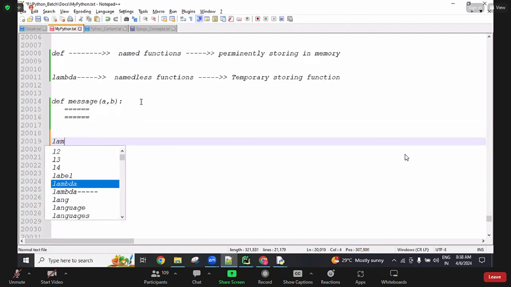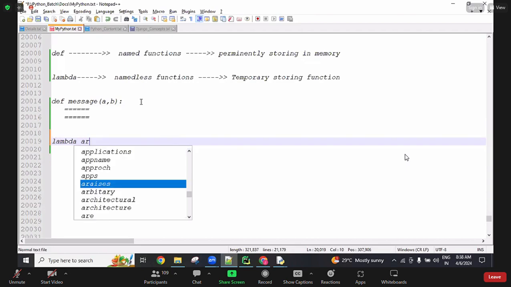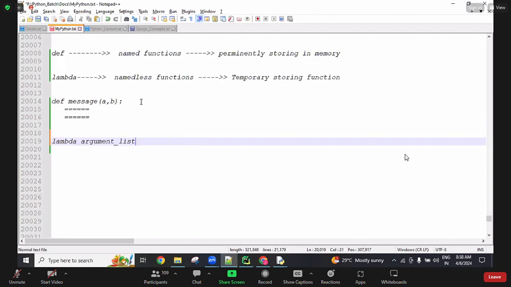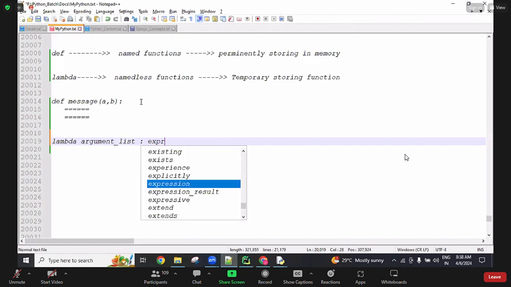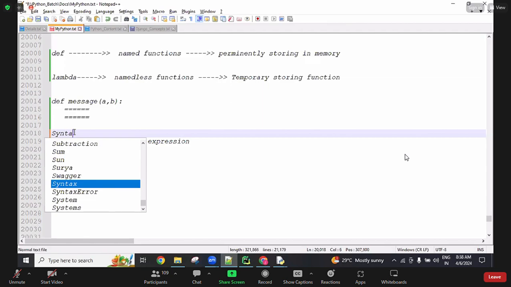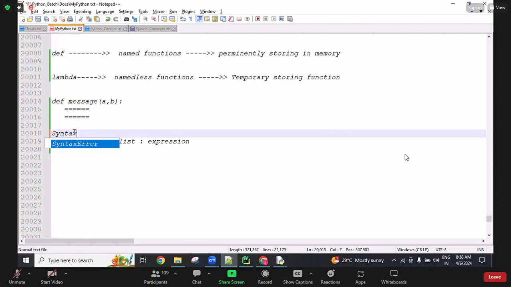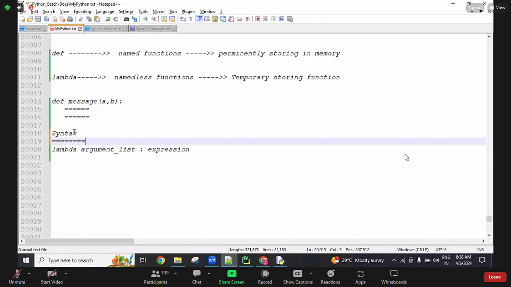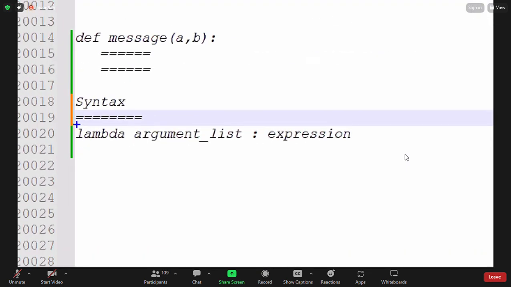Now, lambda related. Lambda keyword followed by the argument list, guys. Colon followed by the expression. This is the syntax of the lambda functions. Clearly follow this one. Lambda keyword followed by the argument list.